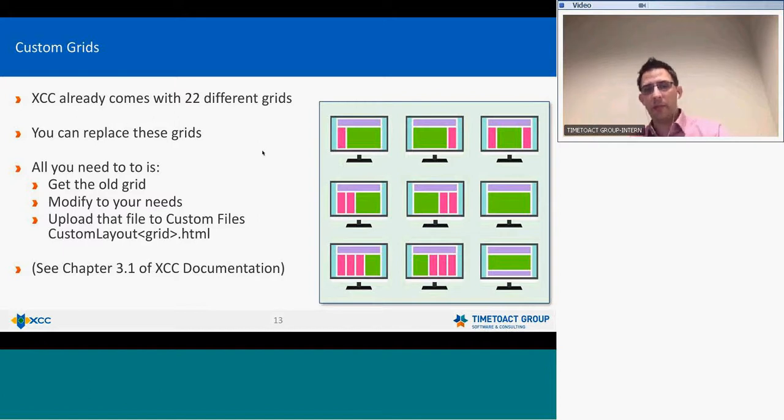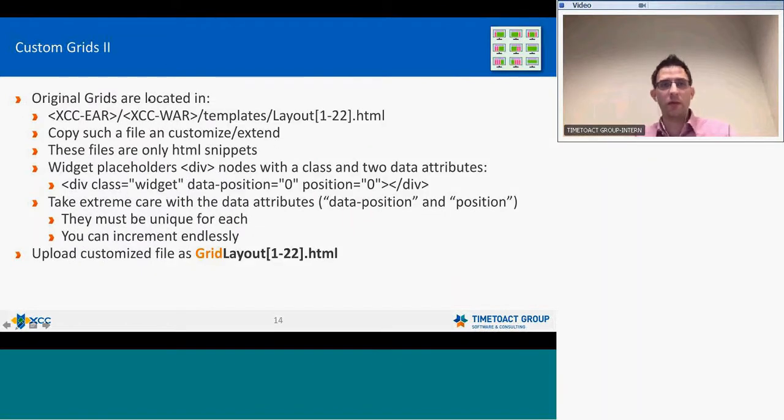The documentation of XCC mentions this extensively in chapter 3.1, but I'm still able to show you how this works. So if you want to get some grids, you just have to unpack the XCC EAR file, get to the XCC WAR file, and then go to the directory templates and layout. Then you can select one of the 22 templates that we are providing. Copy that file, rename it, customize and extend it, because this is only HTML. Anyone who is able to do HTML can do this.